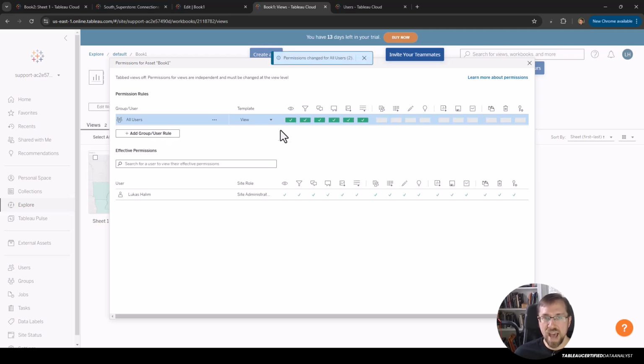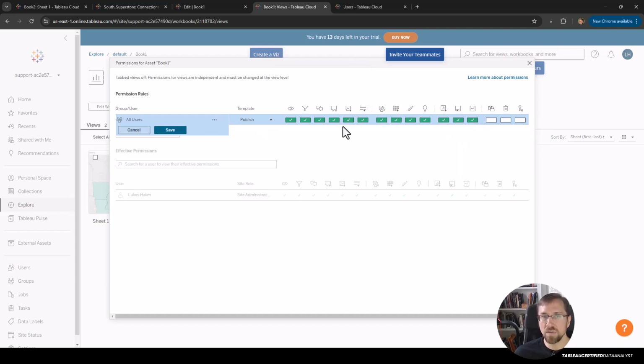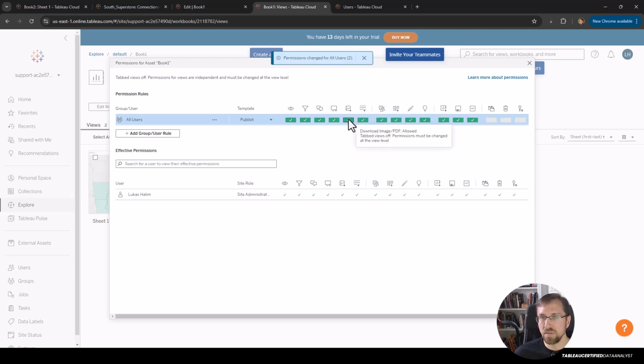So I can save that. If I change to Explore, that's going to give higher level permissions because explorers can also share, customize, download full data, do web editing, right? They can do more things than a viewer. And then if I move up to Publish, that gives even further access, right? So I can either use the granular options of checking and unchecking, or I can use this template option.